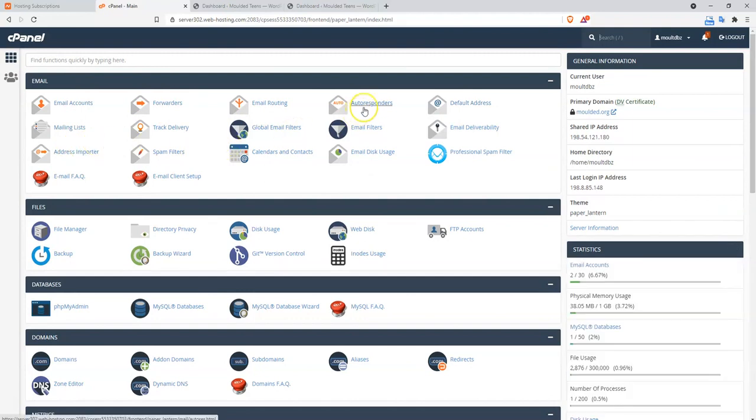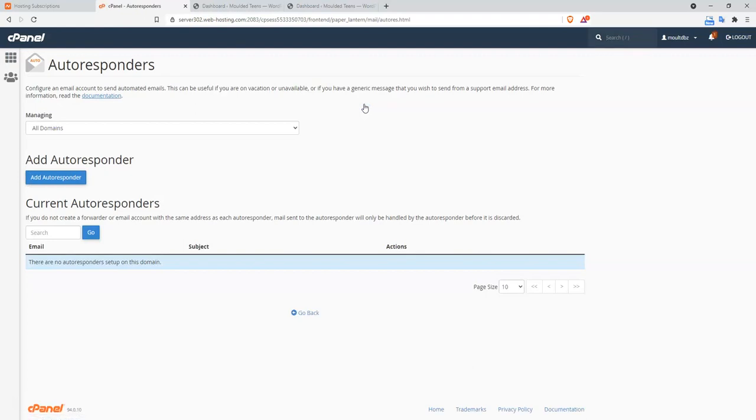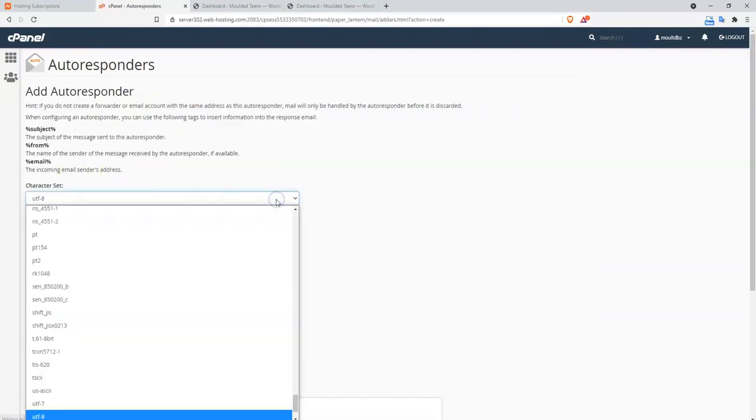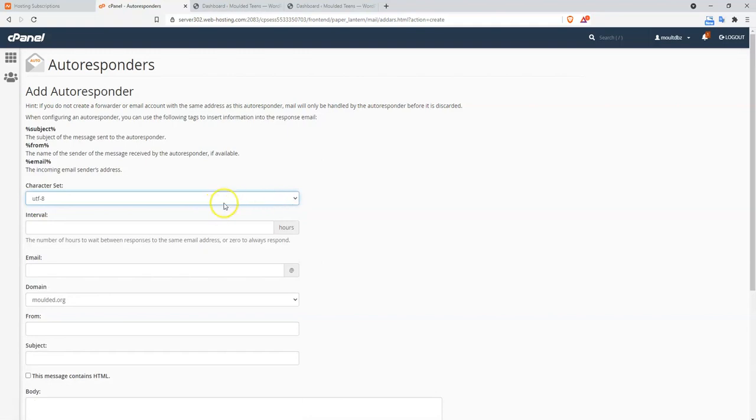Another thing you want to work on immediately is your autoresponders. Autoresponders are for when people send you a mail, you want them to get an email immediately telling them that you're going to be getting a reply soon or something. So I'm going to set an autoresponder. I'm going to click on add autoresponder. Ignore the character set that is there.